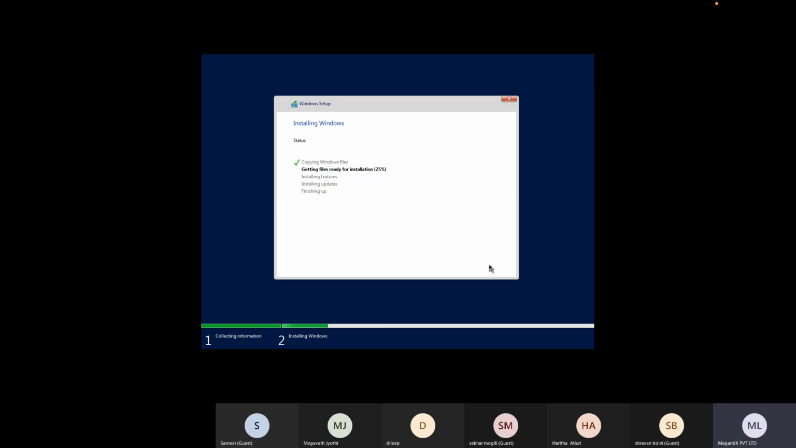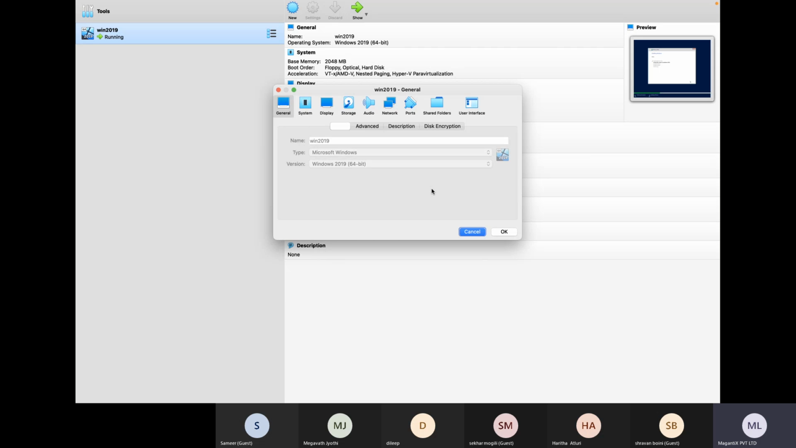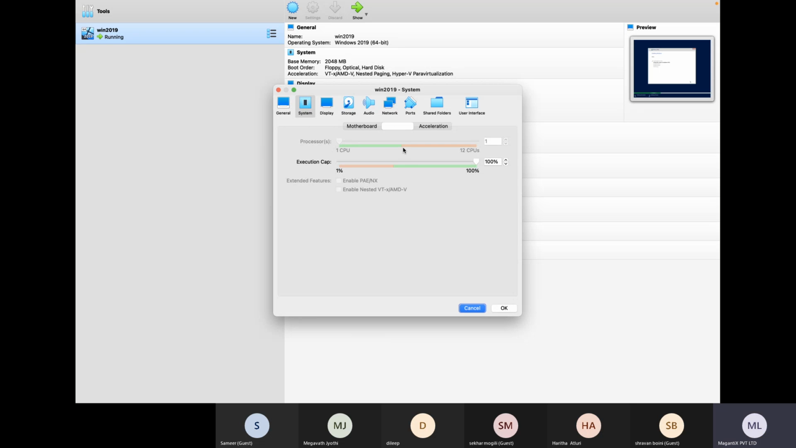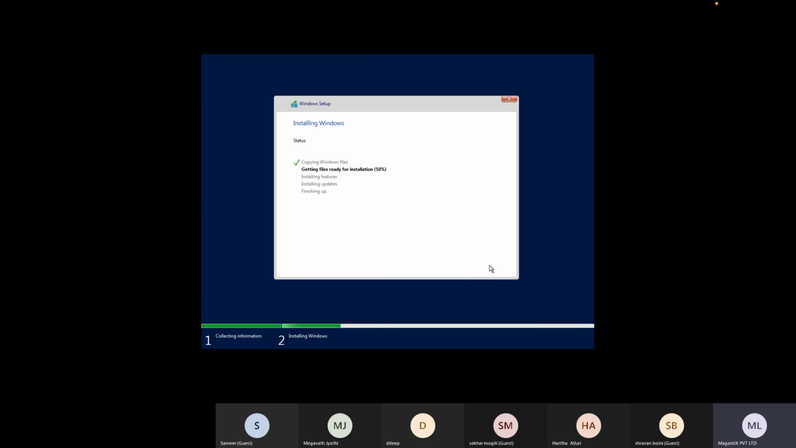Giving more CPUs and RAM will speed up the installation, but you should have resources on your machine to do all that. So let me show you. I don't think I can make changes now. See, I can increase the number of CPUs here and I can enable all these things. So after installation is over, I'll walk you through those.